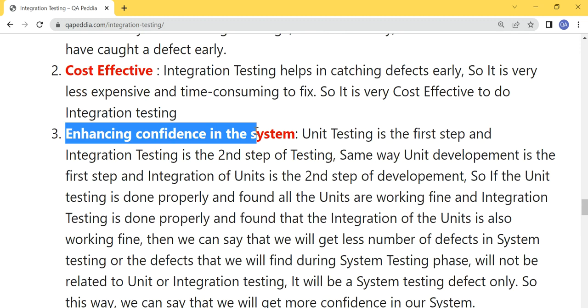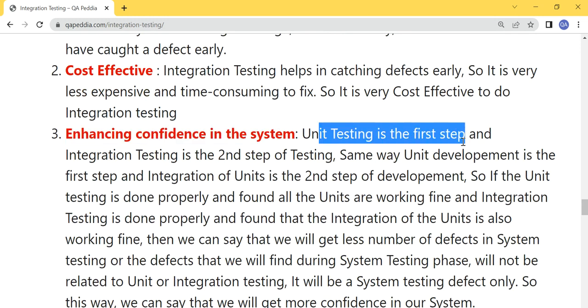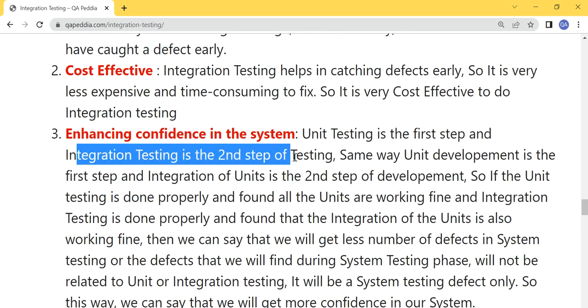Then enhancing confidence in the system. So unit testing is the first step and integration testing is the second step of testing.